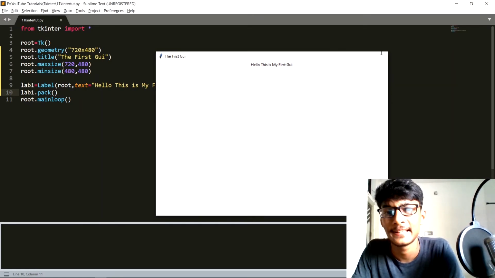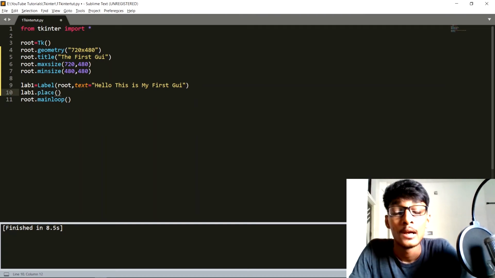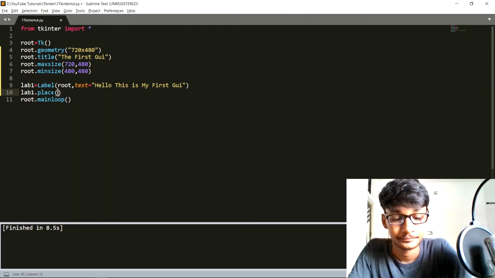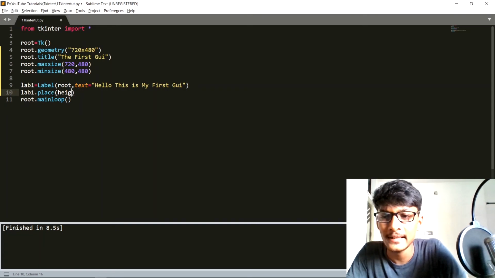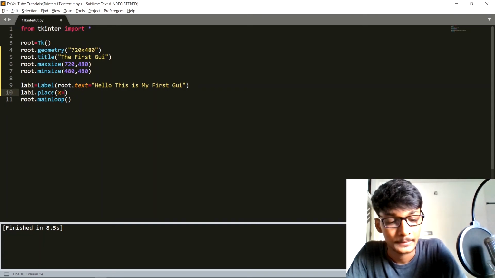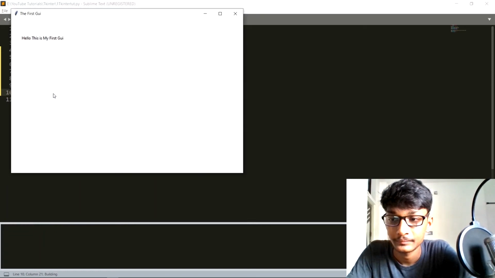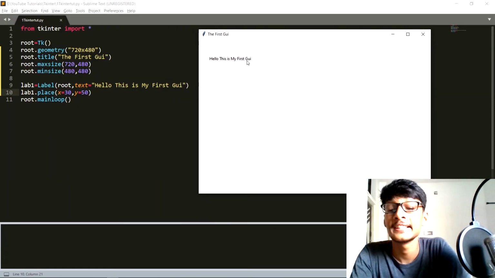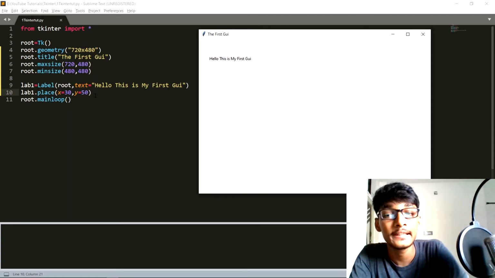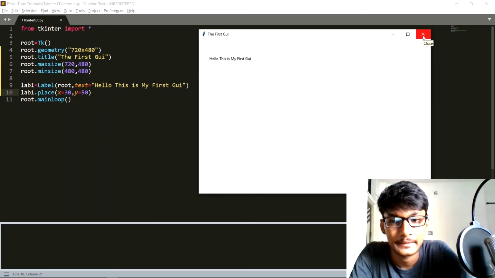So let's talk about place, the second layout manager. Inside that you have to pass the x and y coordinates. So let's say here I am going to say x is equal to 30 and y equal to 50. Now here you can see that we are getting our text, "hello, this is my first GUI", at the 30 and 50 coordinates. X is equal to 30 and y is equal to 50. So that is place. You have to set the coordinates, that is our place.